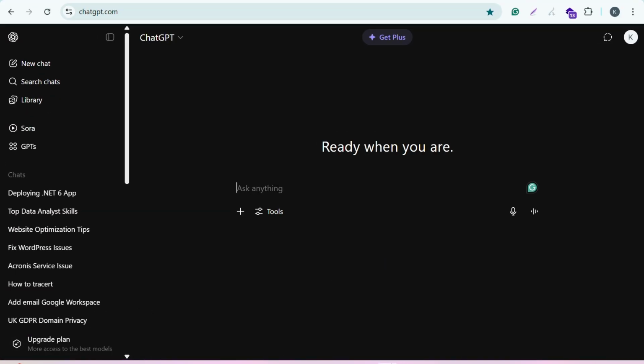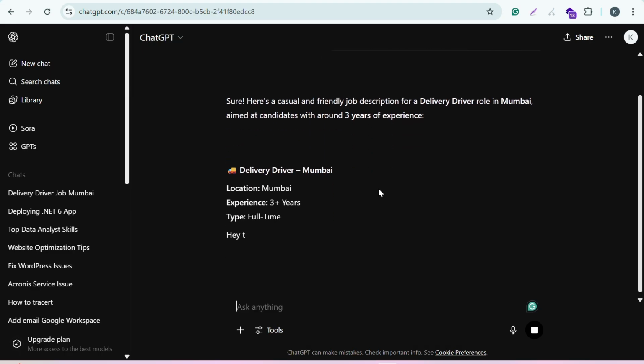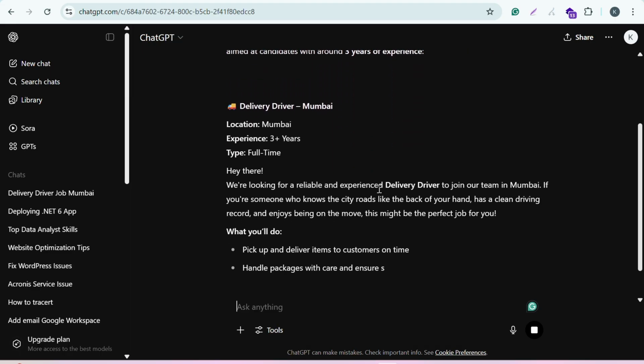So first you need to open ChatGPT and provide the basic prompt to ChatGPT. For example, we can write a casual job description for a delivery driver in Mumbai with 2 years of experience. You need to make sure how many years of experience you want. You can change it from here, and you need to make sure of the location where you want it. Just give the prompt to ChatGPT and it will create the job description for you.